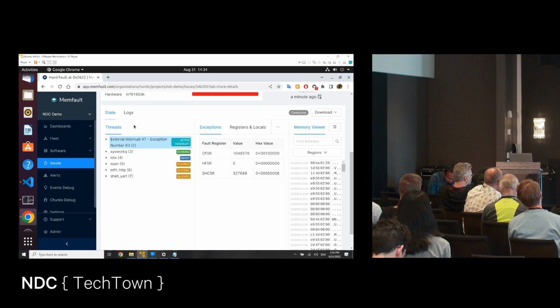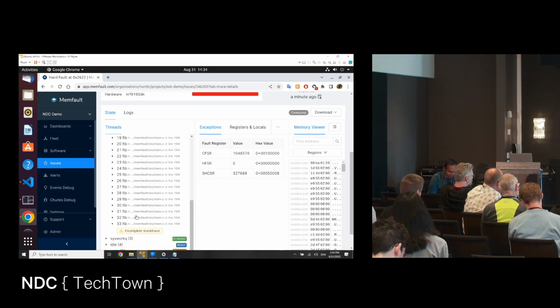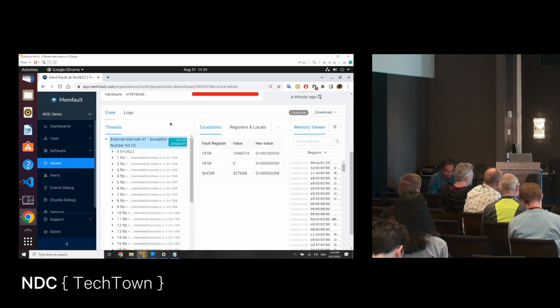The zoom in level is quite high, so it's a bit weird, but you can see the threads that were in operation. You can see that the active interrupt was the external interrupt number 47. That's the exception number 63, which is actually the exception number for the button. And then you can see the whole thing going in recursion, and it's basically showing you what exactly happened.